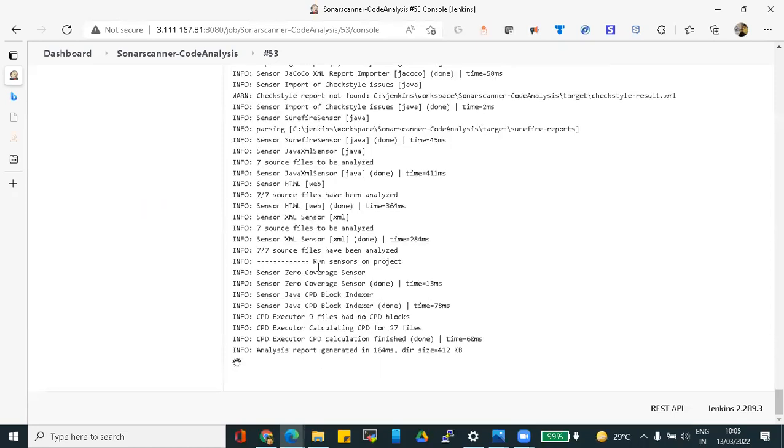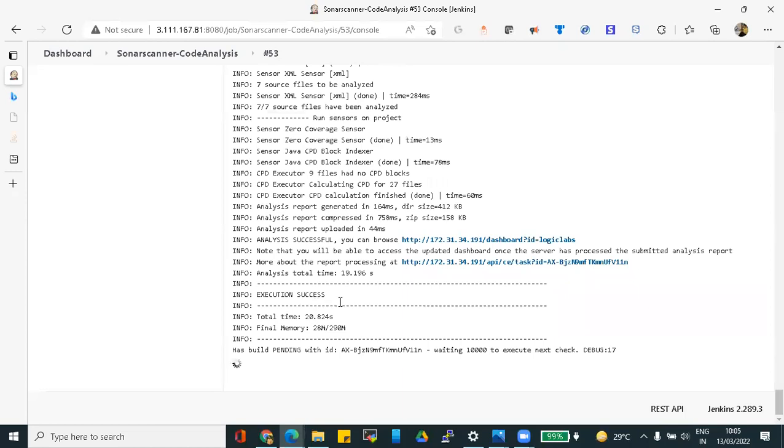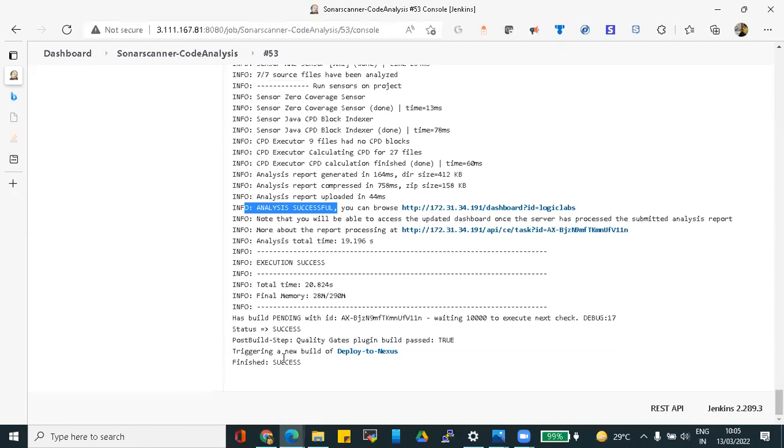See, 7 files have been analyzed. Execution is success. Analysis total time is this. Analysis successful. And once it is done, the next job will be triggered. Quality gate's next job is deploy to Nexus. It is written here. See, trigger a new build of deploy to Nexus.